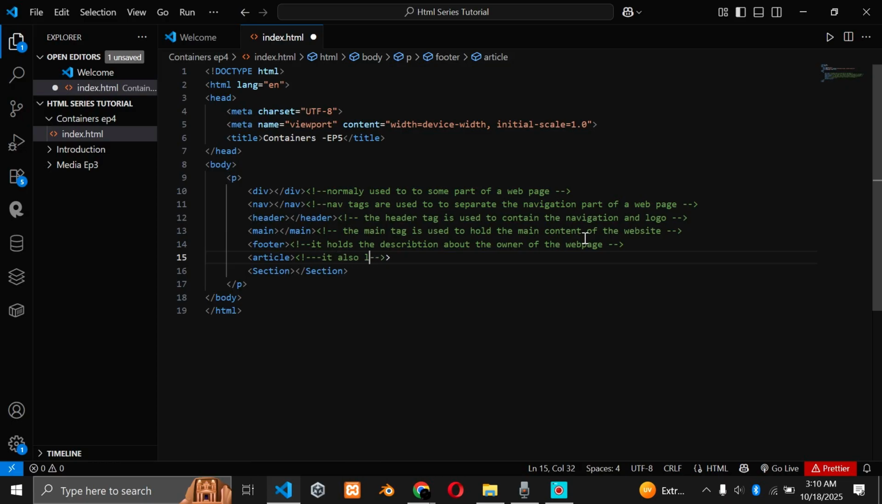So article is also like a section about the web page, or it shows the main concept of the web page. It's normally under the main. It's going to be showing, let's say, about global warming, or if it is coffee, world-based coffee and stuff like that. That's going to be put under article.